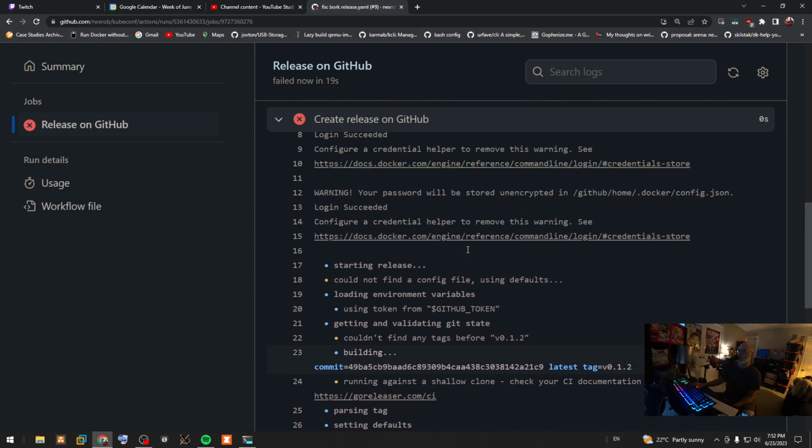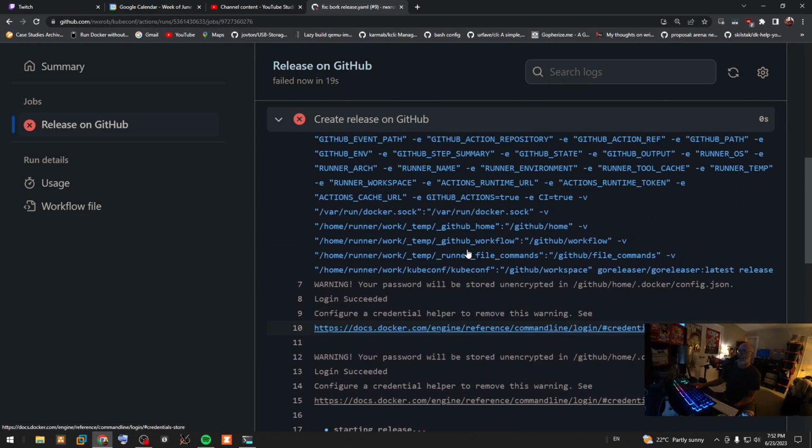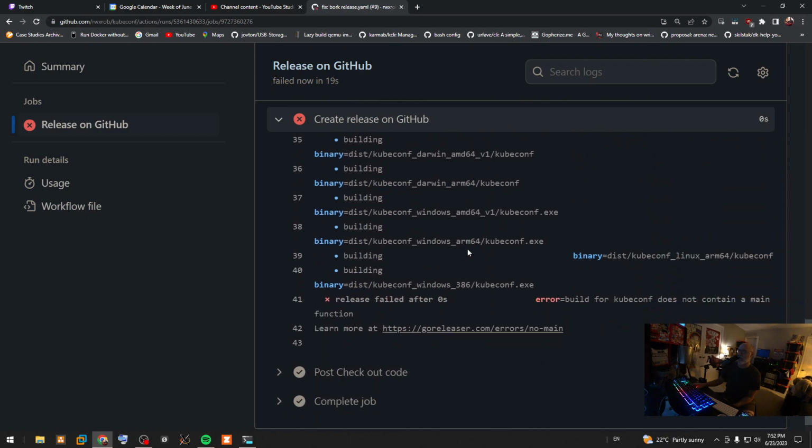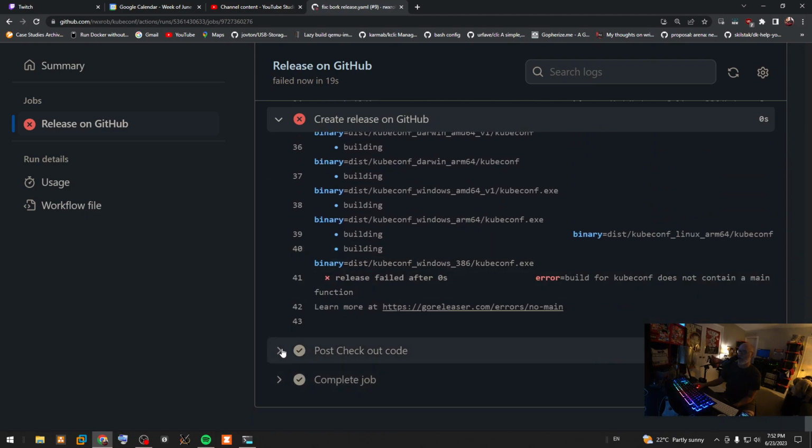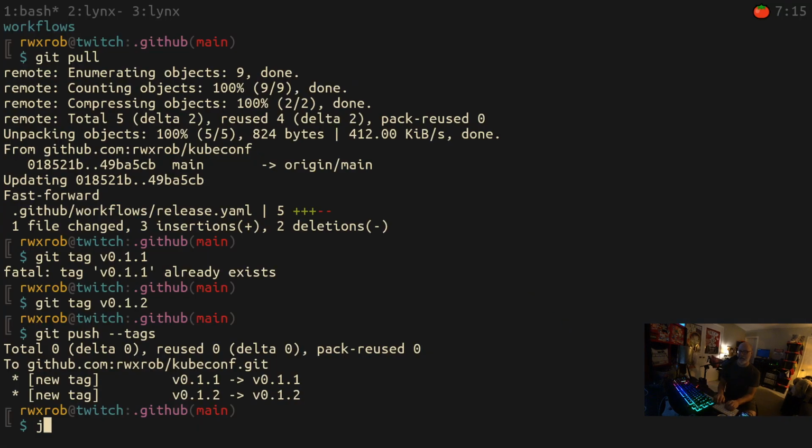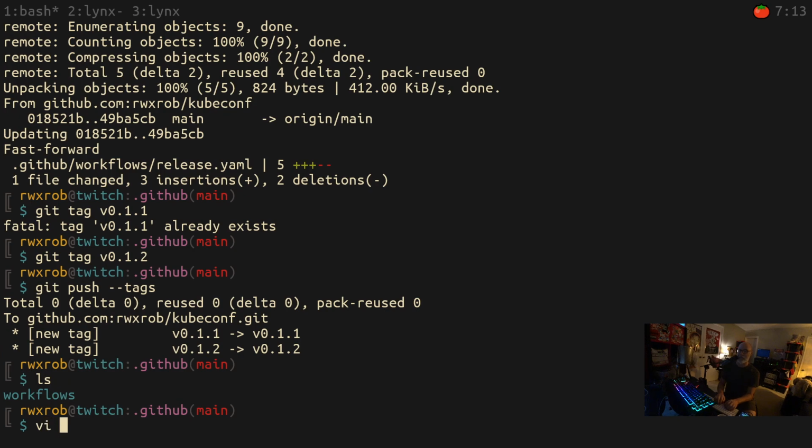Yeah, it's building the wrong thing. It's fine. There's no binaries. Release failed. Error: build for kubeconfig does not contain a main function. Yeah, so I know exactly how to fix this. I should have caught this early. I am so close to doing this. This is taking me a long time, but I'm very, very close.